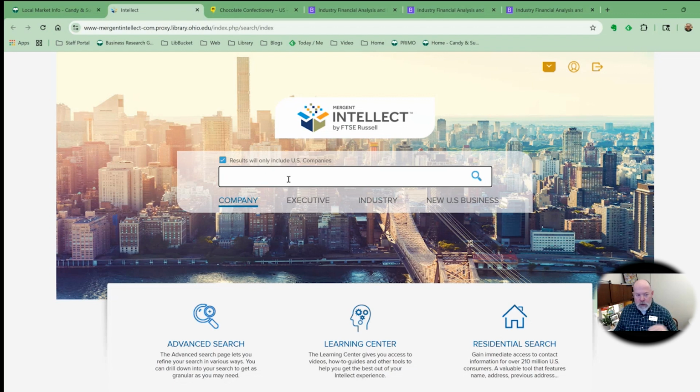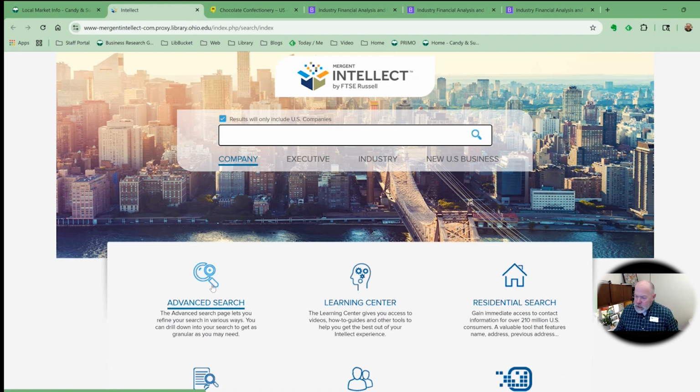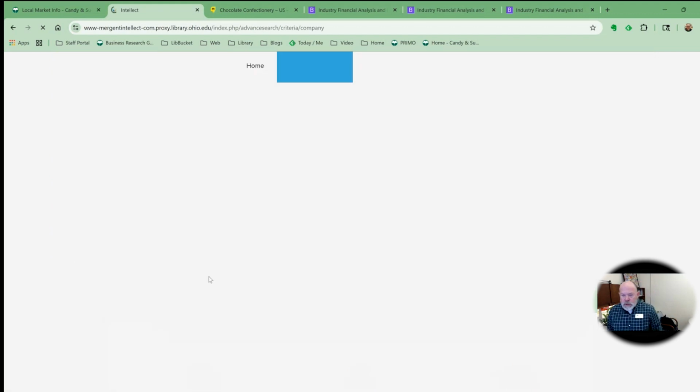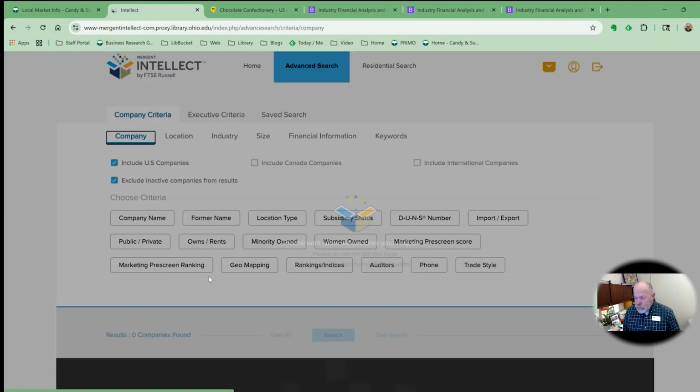So if I'm looking for a particular store in Columbus that sells candy, you can type the company in there and get some basic information about the company. What I'm going to do is use the advanced search down here. There's lots of criteria that you can look for.